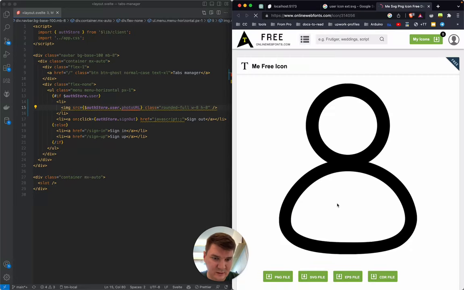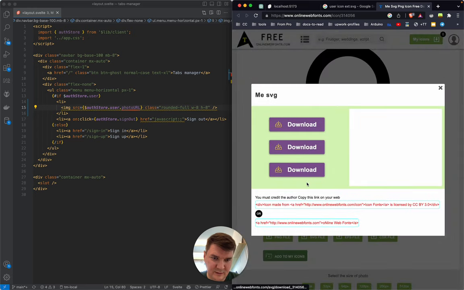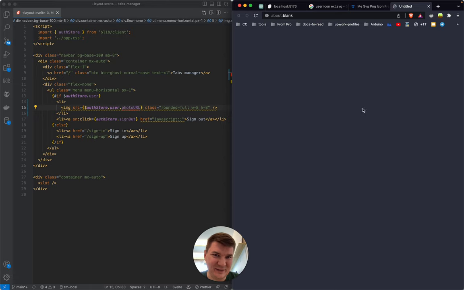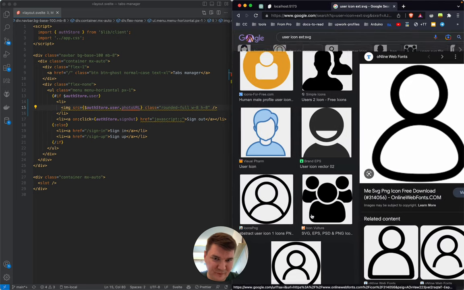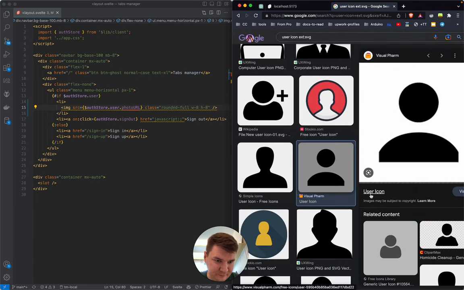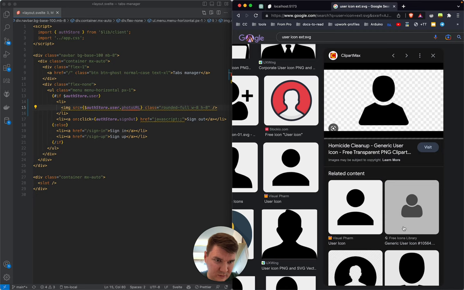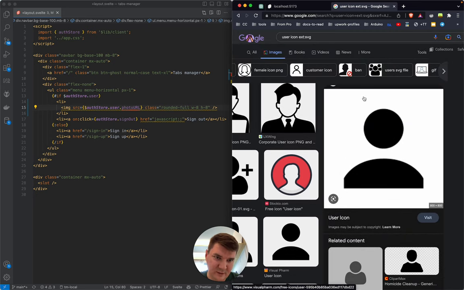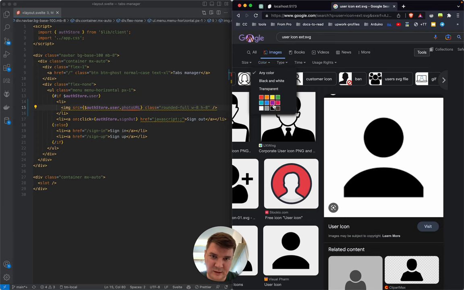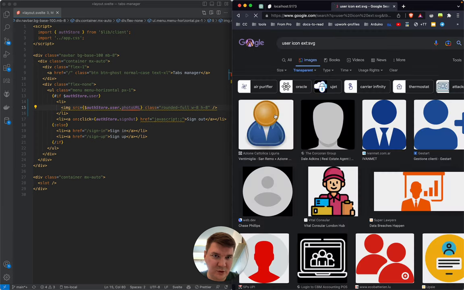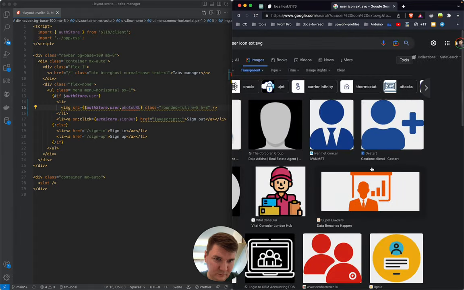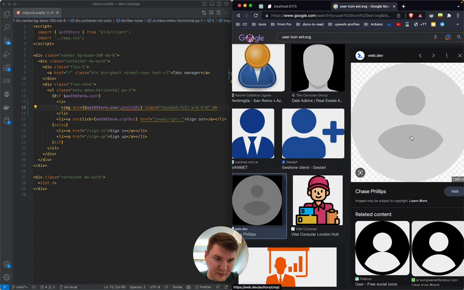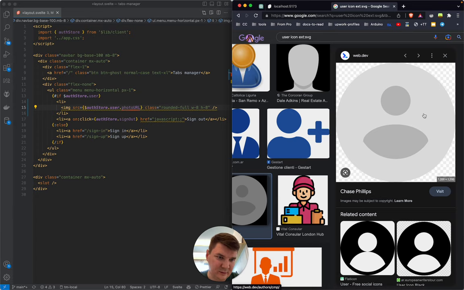Okay, is it SVG? SVG file. This site looks tricky. One of these websites that doesn't let you download stuff, but just shows you some ads or tries to hack you or something. So all the SVGs should have transparent background. And let's try to use tools color transparent. That might show us fewer options, but with actually transparent background. Yeah, it's much fewer options. Yeah, this one might work.